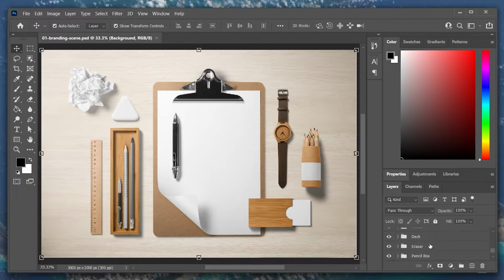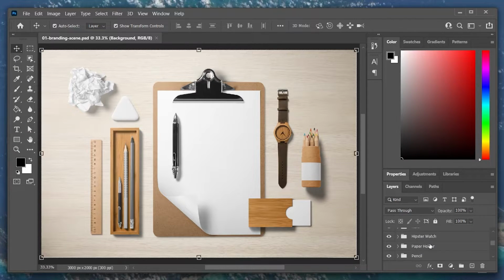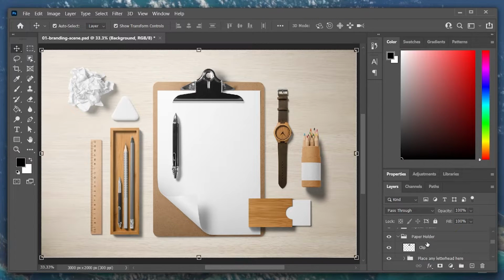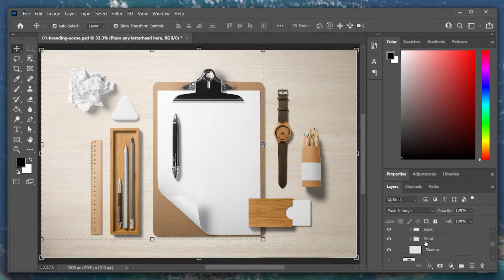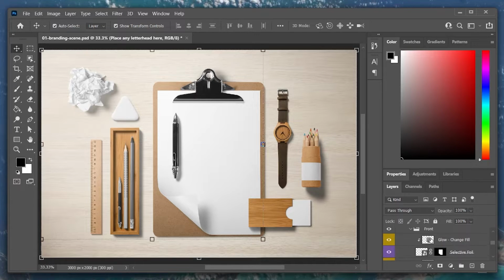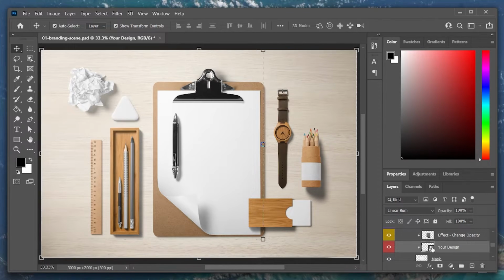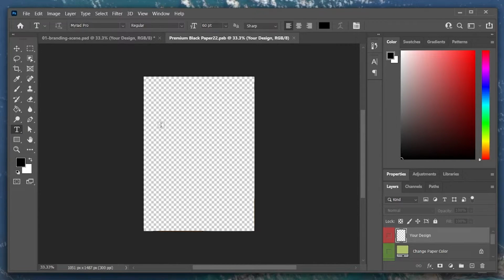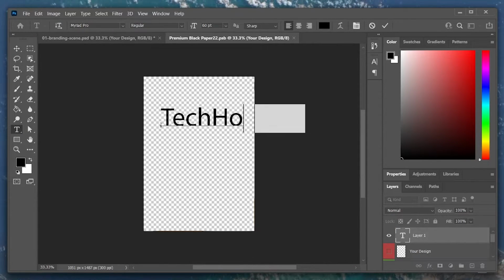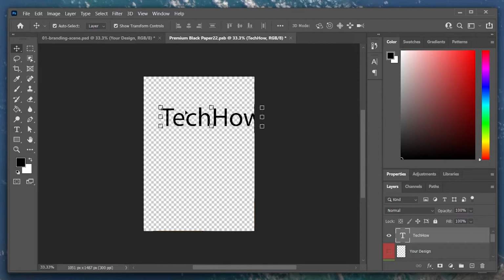Once the branding scene file is fully loaded up, expand the paper holder folder and then expand the Place Any Letterhead Here groups. Here, expand the font group and double-click the Your Design layer thumbnail. A new window will open up. In the Your Design layer, proceed to enter your preferred text, which in this case is usually a name.